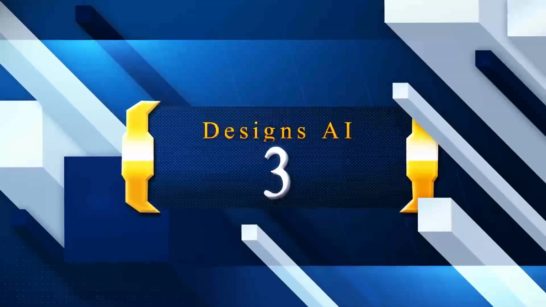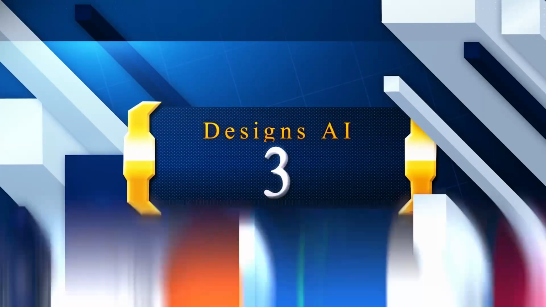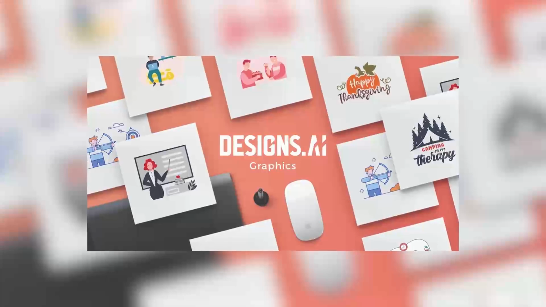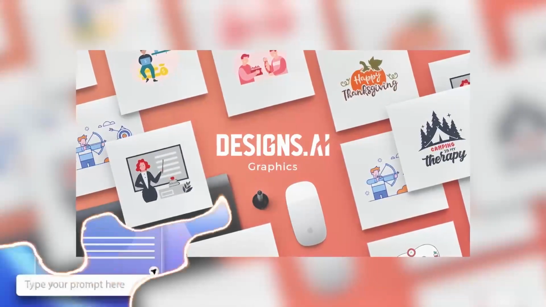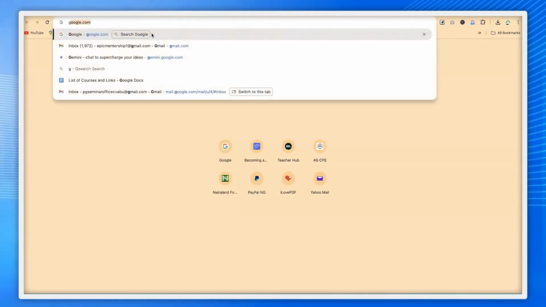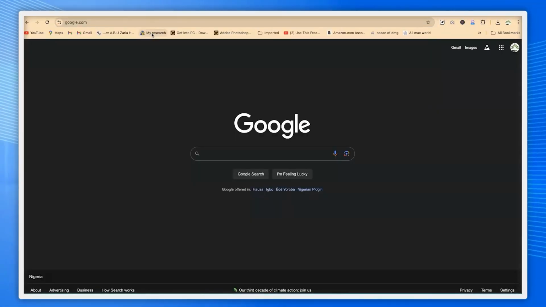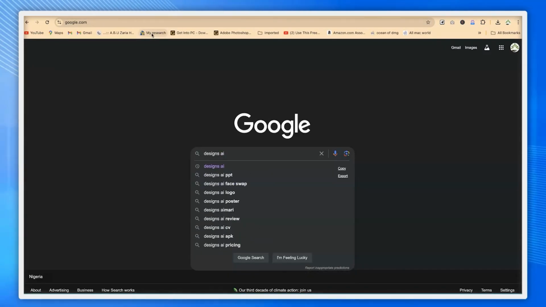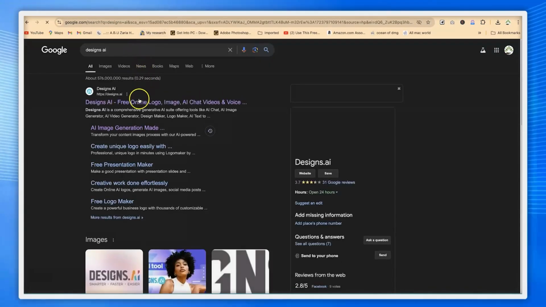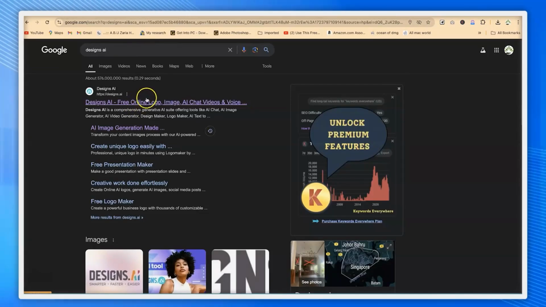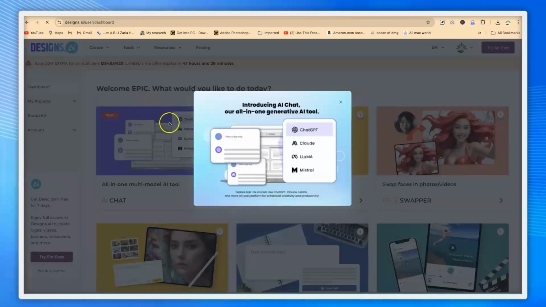Alright, so the next on the line is Designs AI. Designs AI is an all-in-one AI-powered tool that helps graphic designers create logos, videos, banners, and many more in just a few clicks. To access Designs AI, all you need is to come to your browser, type in Google, and just go ahead and search for Designs AI just like so, and hit enter. You are brought over to this very platform. Free online logo, image, AI chart, video, and voice creator. So you can just click on this, the first one. You are brought over here.